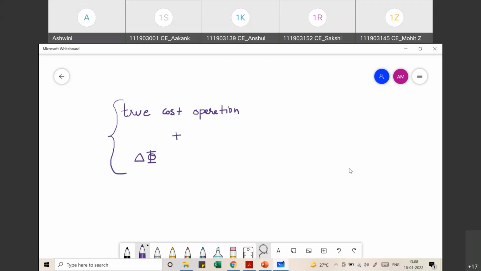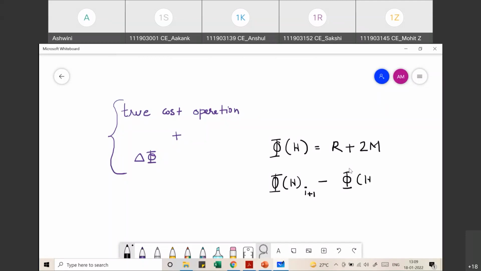Now, the potential function that we defined, what was the formula for the potential function? The number of root nodes plus 2 times the number of marked nodes. So this is the formula. And when you say the difference or the change in this value, that means we are trying to find out the value of this at the (i+1)th instance minus the value of the potential function at the ith instance. So this gives you the change in the potential function.